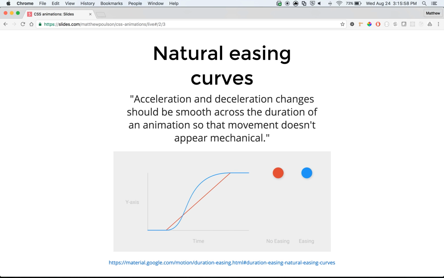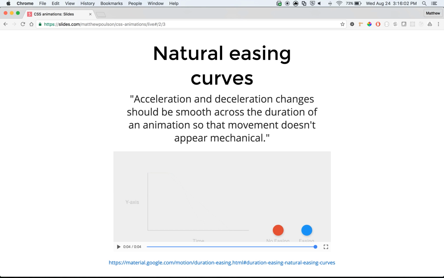The next thing I want to talk about is natural easing curves. Objects in the real world, when they move, don't move in a linear fashion. They accelerate. They go from a stopped point, accelerate to a speed, and then once they approach their destination, they slow down. So in this illustration, we see an object that's moving linearly and one that has some easing to it.